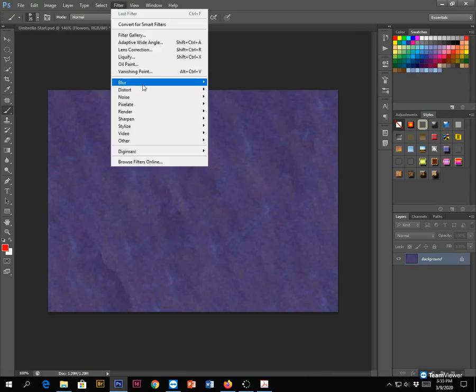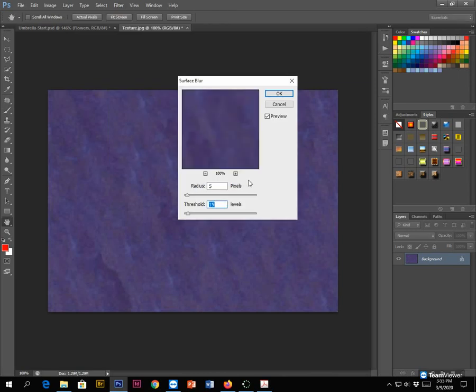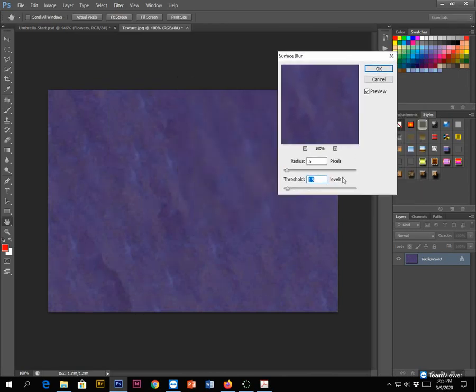Go to your filter menu. Pull down to blur, and then go over and down to the bottom of that blur menu to surface blur. Filter, blur, surface blur. You've got your default settings here that we can play around with. We're playing around with the radius and the threshold. As you change them, you get some different looks and find something that you are happy with. What we're trying to do is make the pixelated little dots go away. And you don't want it to look super blurry either.